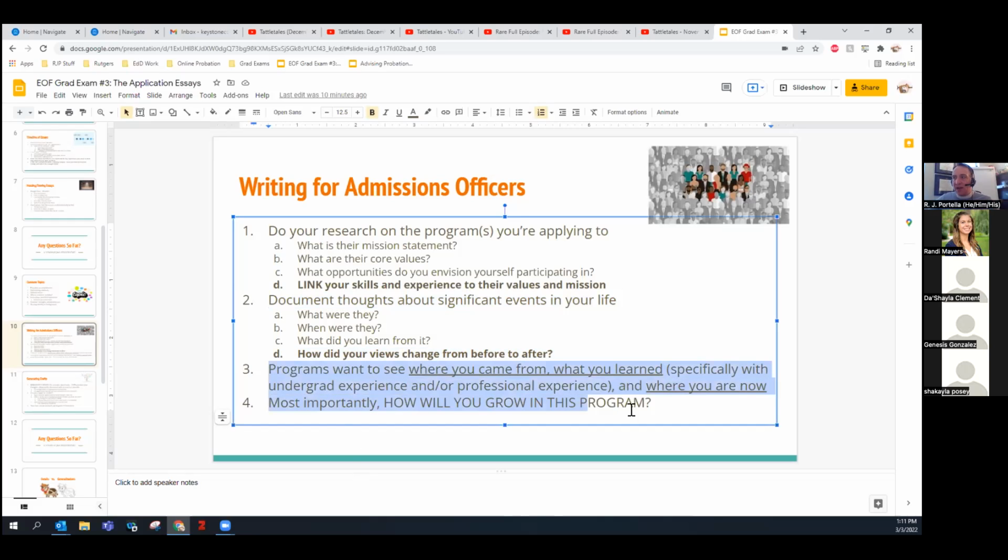Remember what I said before, the running theme here is they want to know where you came from, what you learned, specifically with your undergrad academics and your professional experience, and where you are now. But one of the hallmarks of a very good application essay is, how are you going to grow in this program? This is not you coming to the table being like, look at me, this is what I did, love me, love me. It is, this is where I am, and this is what happened, and how am I going to remain teachable to grow and evolve in this program? Those are the hallmarks of a good admissions essay.